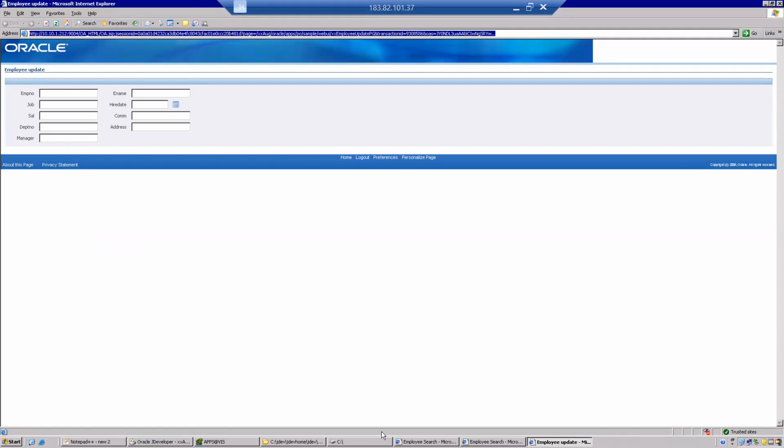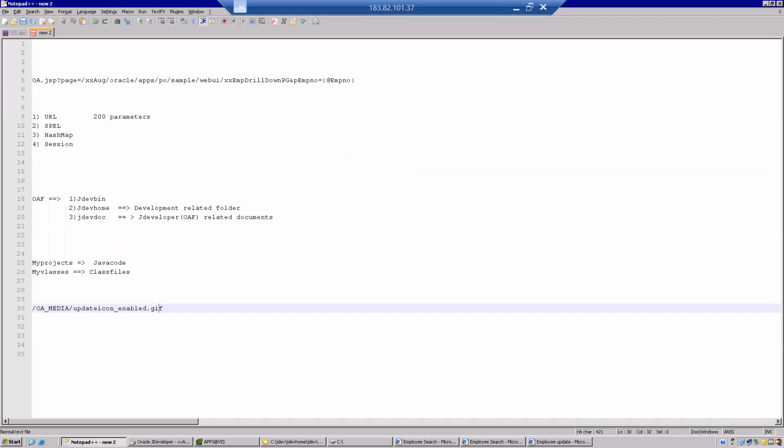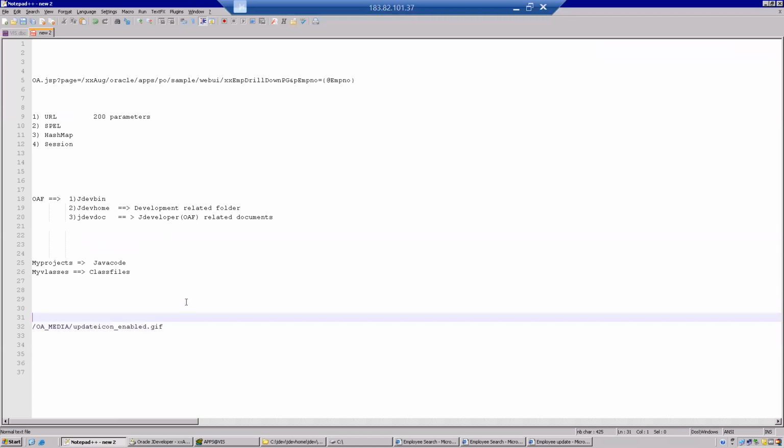Go to here. Copy this address bar. This is similar to how we did for the drill on. I'm going to copy it here.